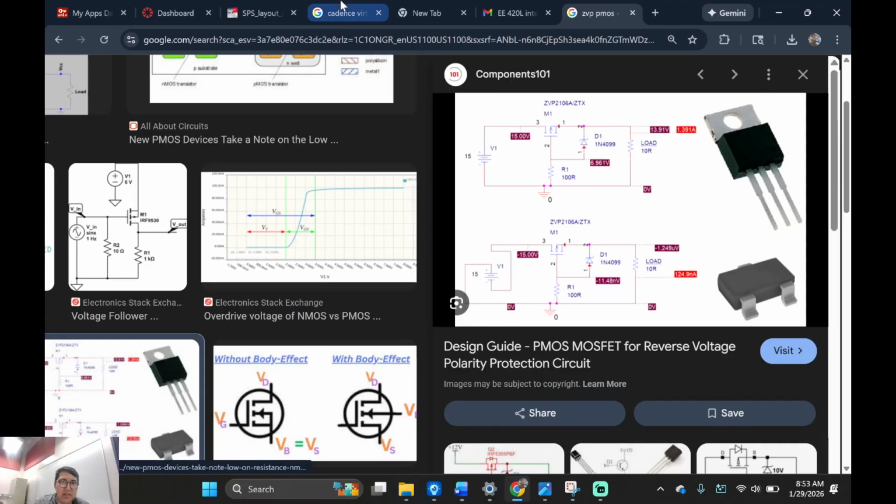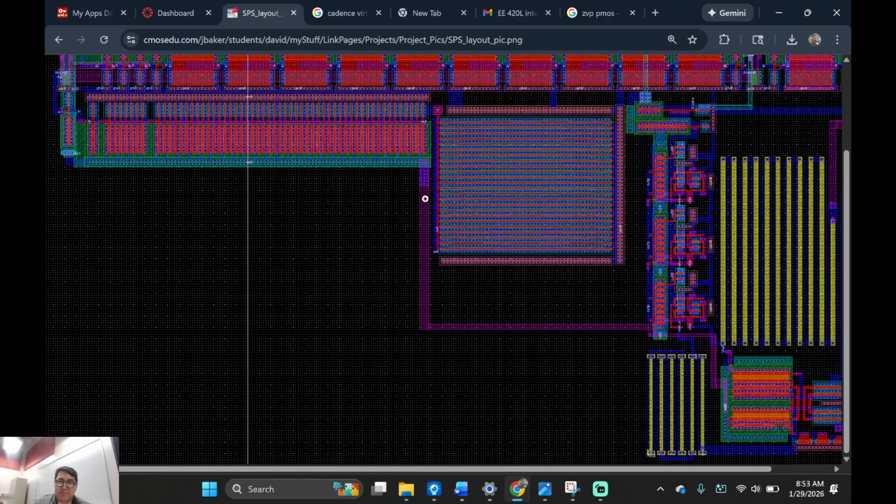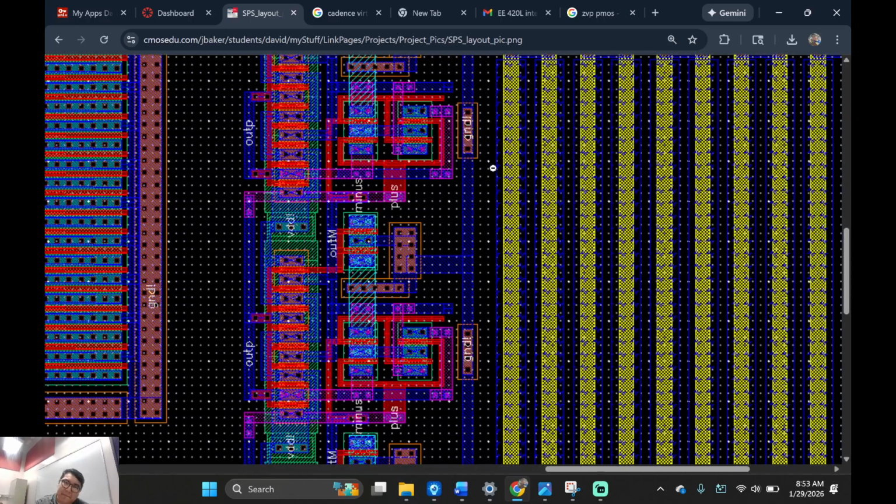But anyways, I can't figure out... Let me see. Go back to here, SPS layout. This is a boost power supply, if you guys know what that is. It basically takes a voltage and goes from like 5 volts to 9 volts, boosts the voltage, right? But you burn more current. And this right here are some types of resistors. These are diff pairs.